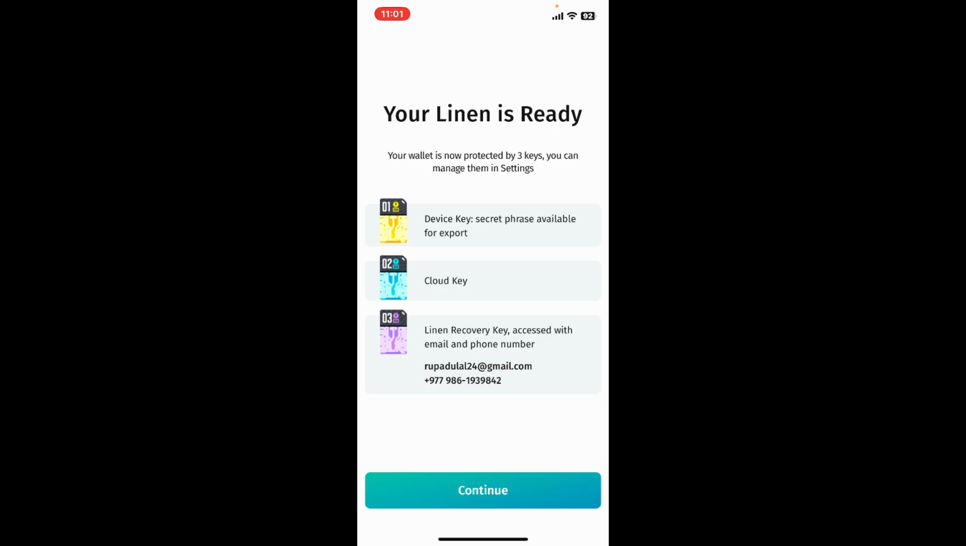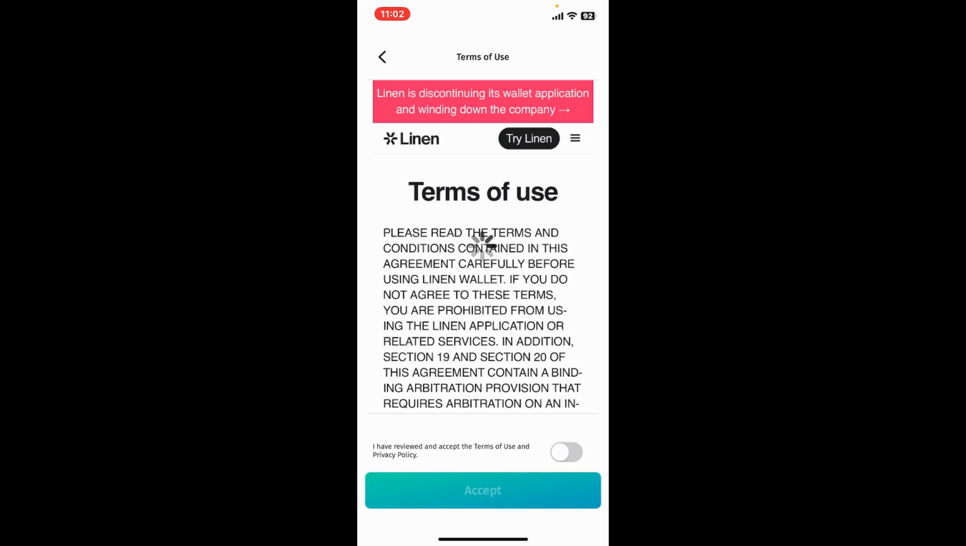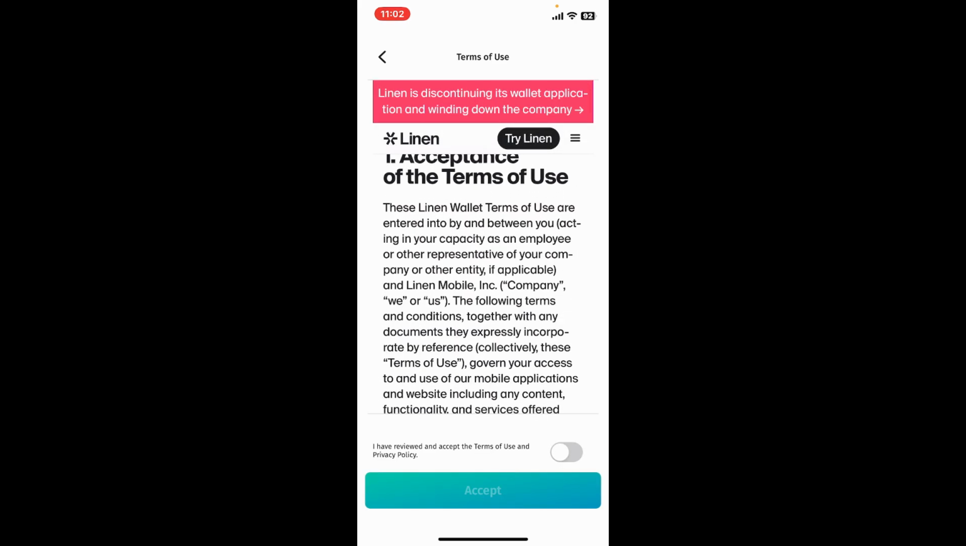After you are done, you will be taken to a new page where it says your Linen is ready. Now your wallet is protected by 3 keys which you can manage anytime in the settings menu. Tap on the Continue button and go through the terms of use and privacy policy. Enable the toggle right at the bottom to enable the accept button and tap on accept.